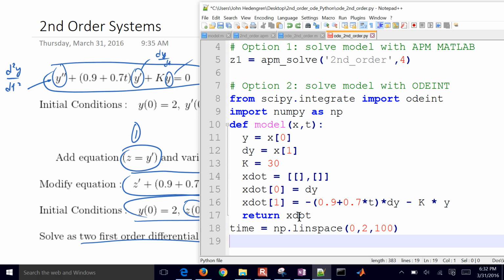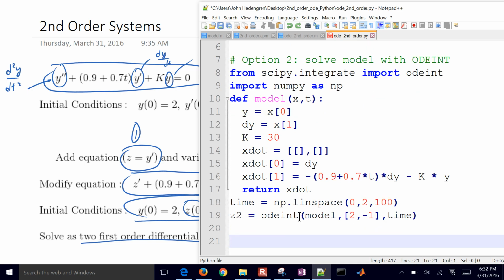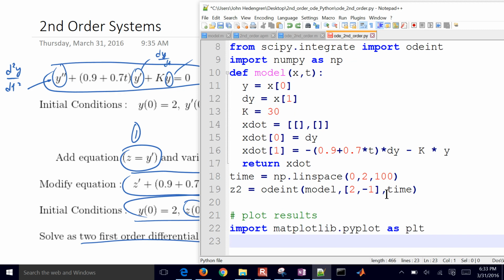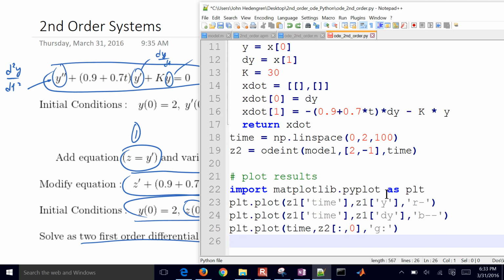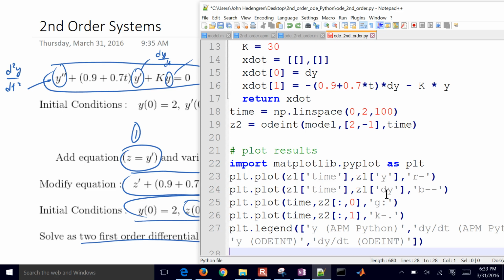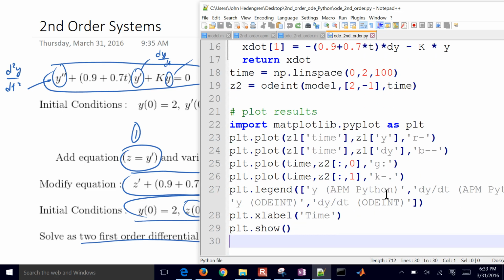I'm going to come up with the time points that I want between 0 and 2, and then integrate. Now it's a little bit different from MATLAB. In MATLAB the second argument is time, and then initial conditions, and Python's just switched. The model name there is the new function model I defined, and then the initial conditions, and then the time points. The rest of it is just plotting the results. Pretty easy stuff once you have the solutions. And I'll just put a legend on that.